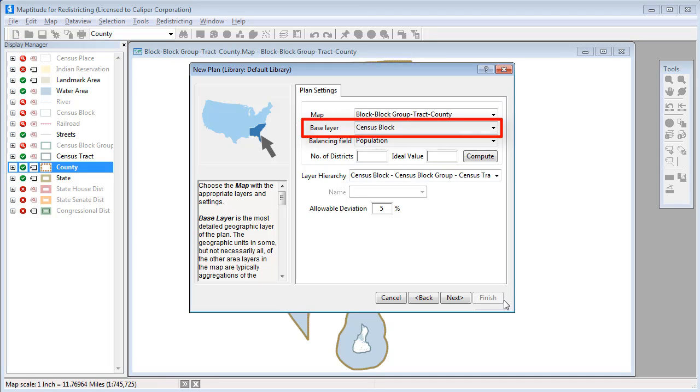First, choose the base layer. This is the most detailed geographic layer of the plan and is typically the census block layer. As you add features to a district, you can monitor the effect on the balancing field, which is usually population. Political redistricting plans strive for equal population in each district. Next, enter the number of districts that will be in the plan. Then click the Compute button to have Maptitude calculate the ideal value for balanced districts, which is the total population divided by the number of districts.